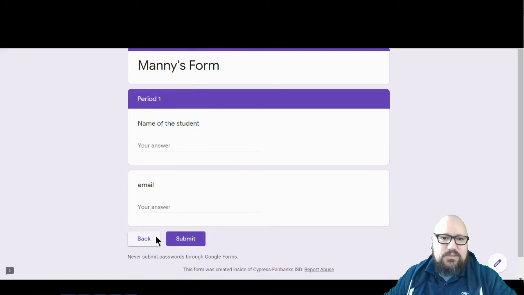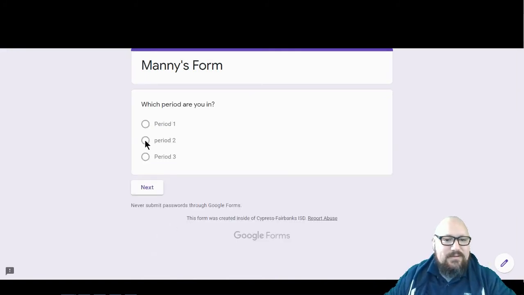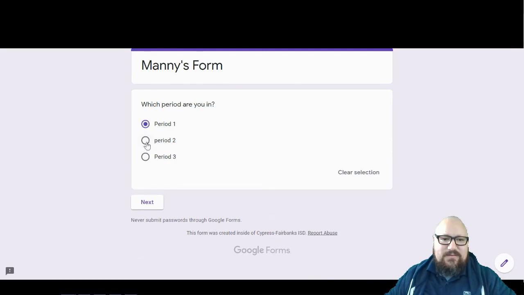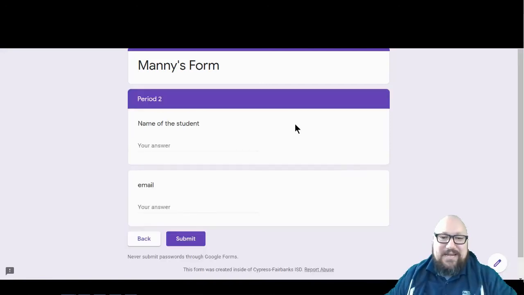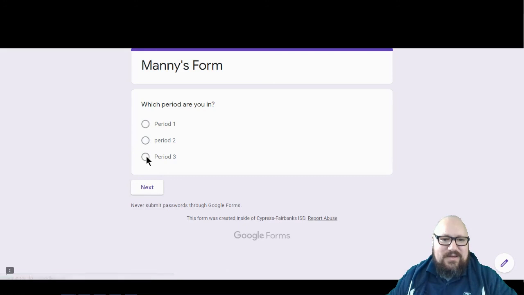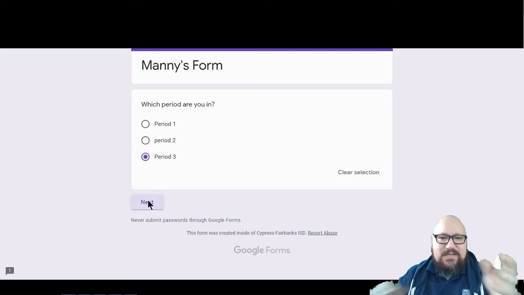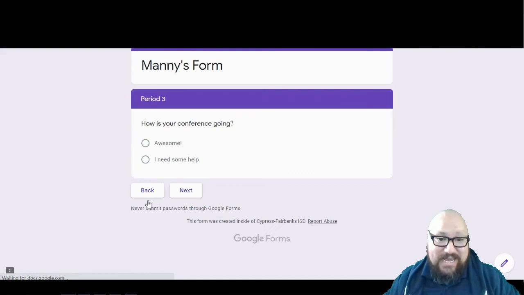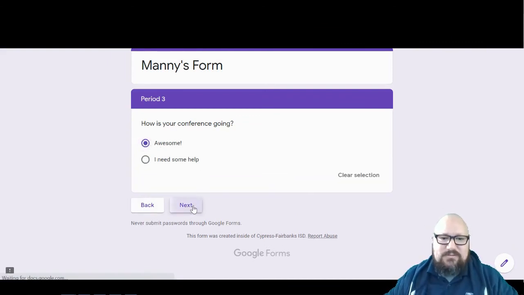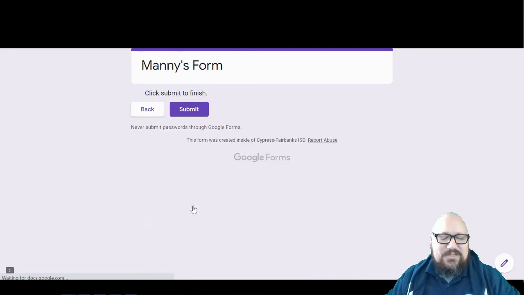Now let's do period 2. If it doesn't work, I would just go back and make some changes. Hey, that's how I learn. Trial and error. Your period 2, boom, submit. Done. Okay. Now number 3. Remember that that's different because I did another branching there just to show you that you can. Okay, so if I click awesome, I'm telling them that they're just done. I just want to know that they're good. Okay, submit the form.